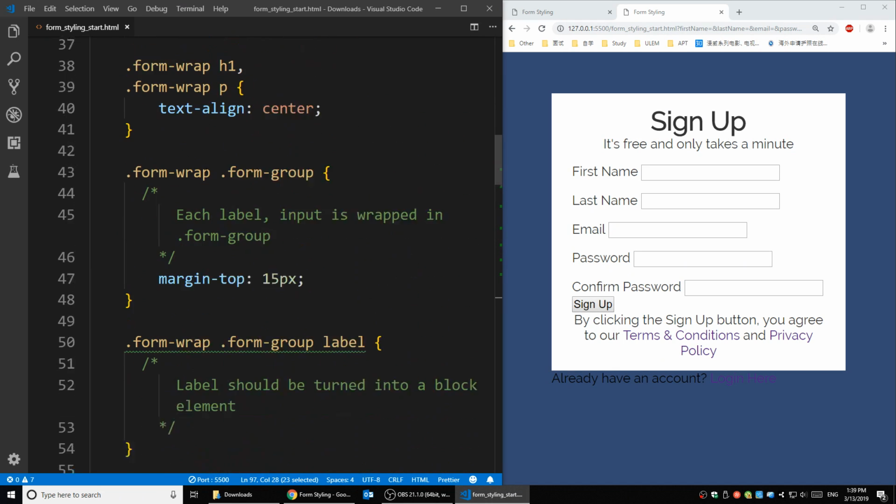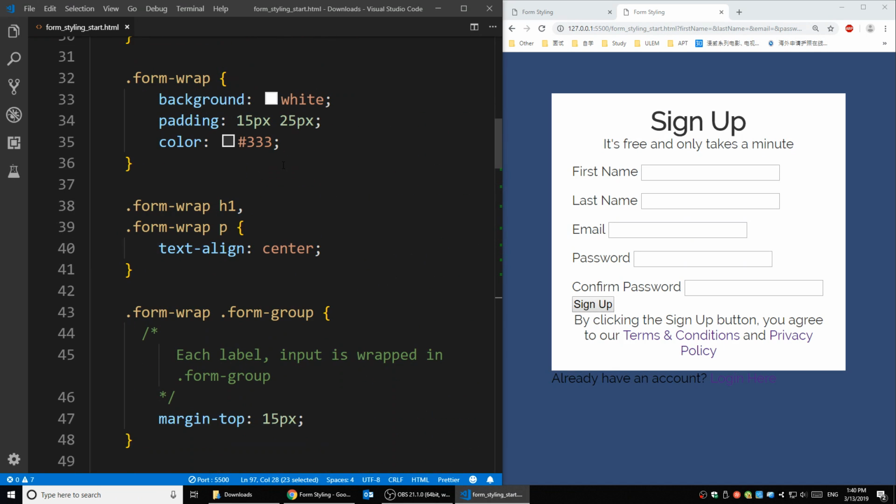Wait, can we scroll back up? Yeah, of course. Here is where it was. Text align? Yeah, and don't forget the semicolon. The semicolon is very important. After each statement, you're going to put a semicolon.